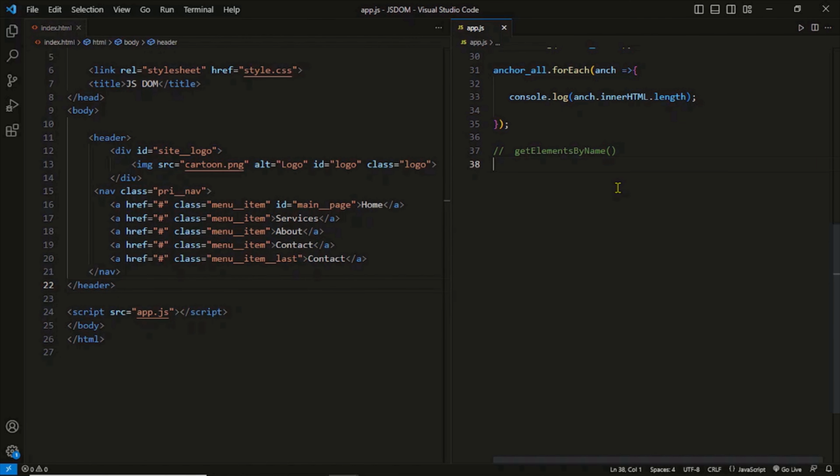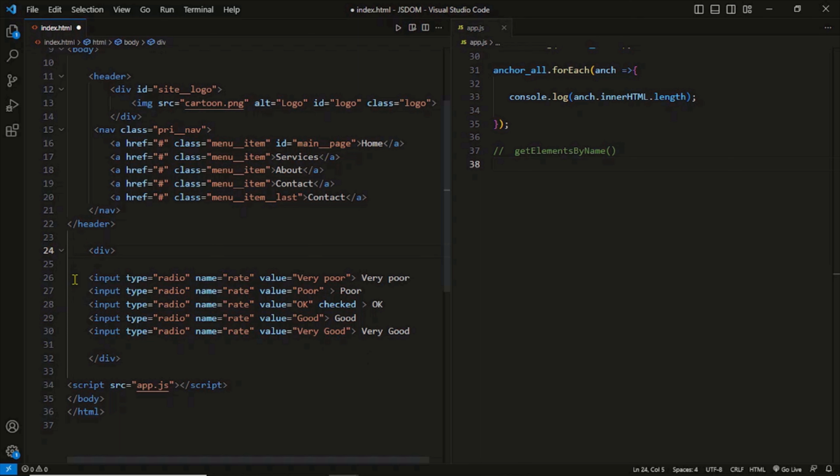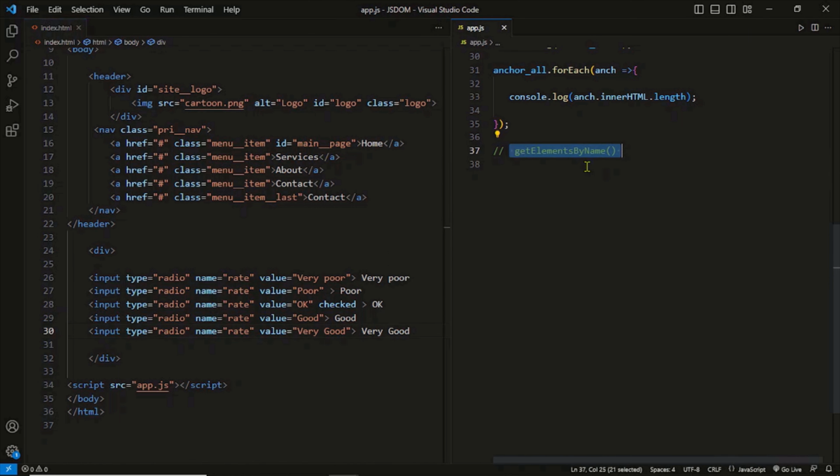In order to demonstrate the method and give you an example, I need to set up some more HTML. So hold on a second and let me put in some more HTML. Now I see some more HTML. We have 5 different radio buttons, and I will select all of them using the method getElementsByName. So the method getElementsByName gets elements by their given name. Given name means the name that we give to the element using the name attribute.